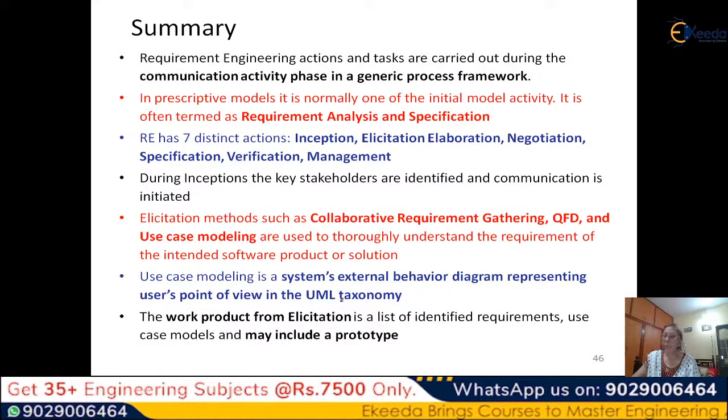So coming to the end of today's lecture, we have seen requirement engineering, why it is started in the communication activity in a generic process framework, and it is one of the first technical activities because it starts in the communication phase, the initial phase, in the prescriptive model.